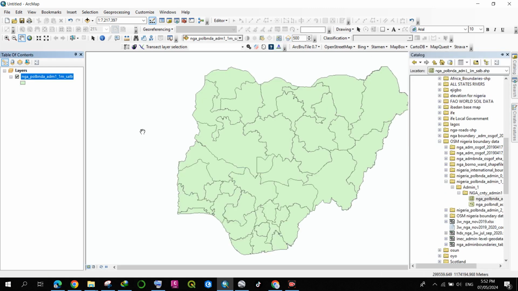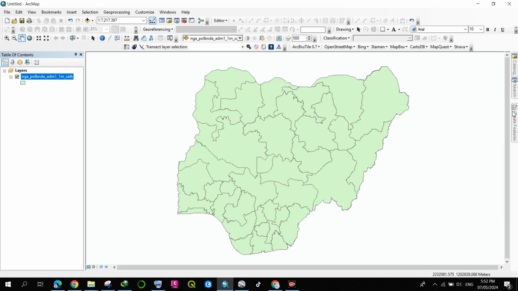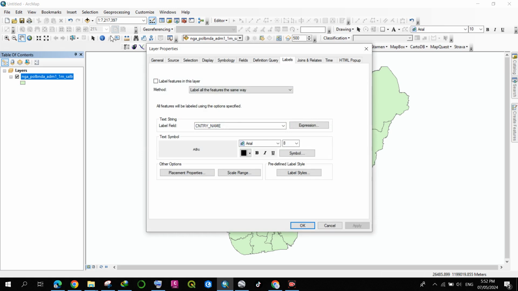So you can see these are the states we have in Nigeria. And then the next thing now is you can try to perform your labeling and changing the symbol and other things like that. So that's what I'm trying to do now. The system is too loaded with a lot of jobs, so I have to find a way to get my point. So I'm going to label this with admin 1A and then go to my symbology.